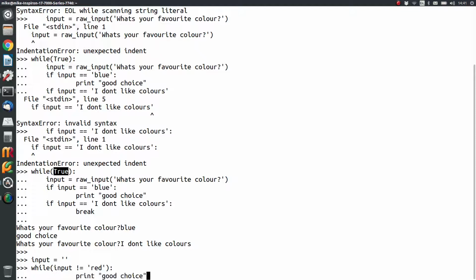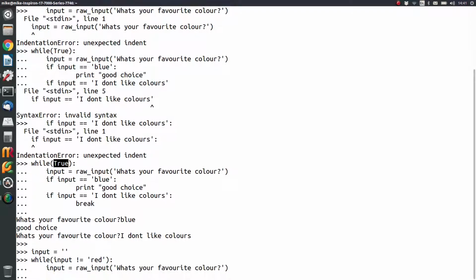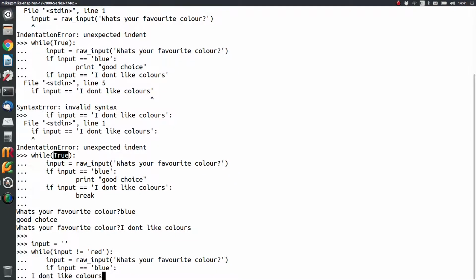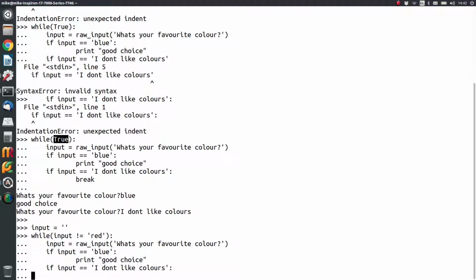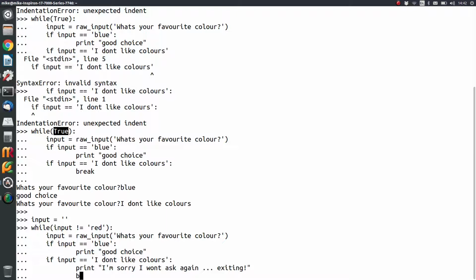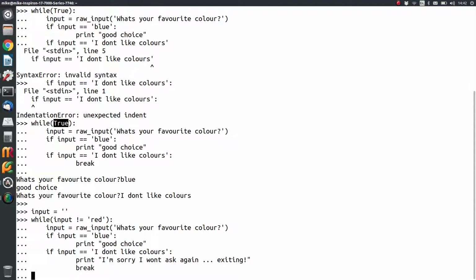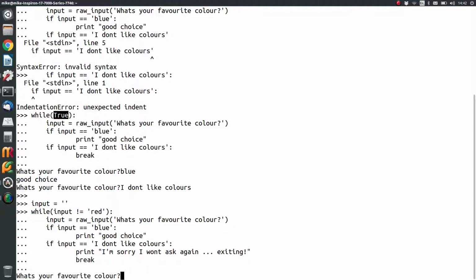we go back and fill in the rest of our code, so we can say get the color, and if the input is blue, print good choice. If the input was I don't like colors, then this time I'm going to say print I'm sorry, I won't ask again. Like that. And then we'll put our break in. Okay. So if we run this, what's your favorite color? It is blue. So that tests our first if.